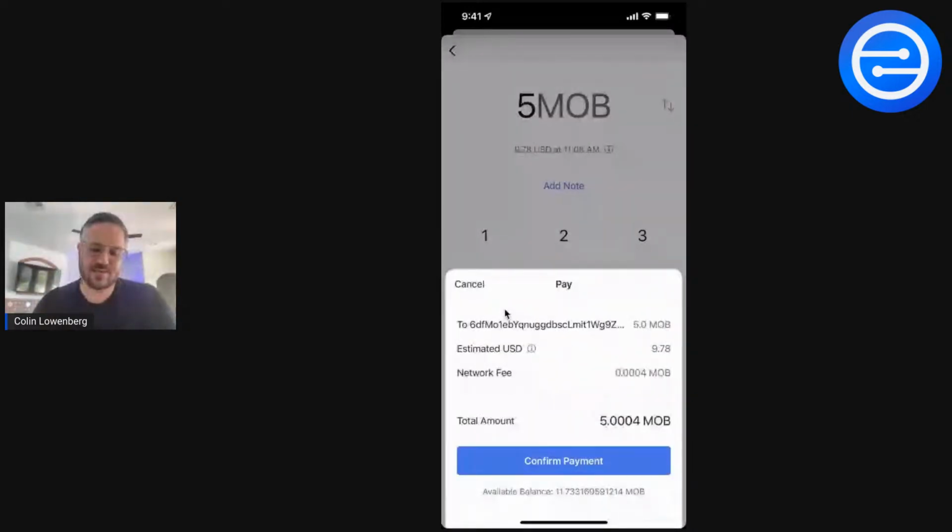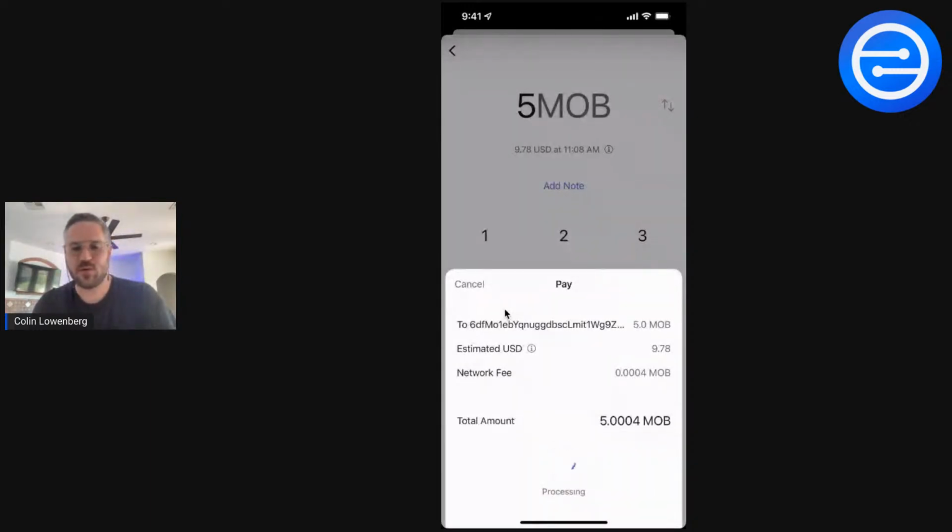And you can see the network fee here is 0.004 MOB. That's a very, very small amount. It's less than a cent. I'm going to confirm payment and send that MobileCoin back to my Mixin wallet. Pretty quick, pretty easy. And I can move money back and forth between Mixin.